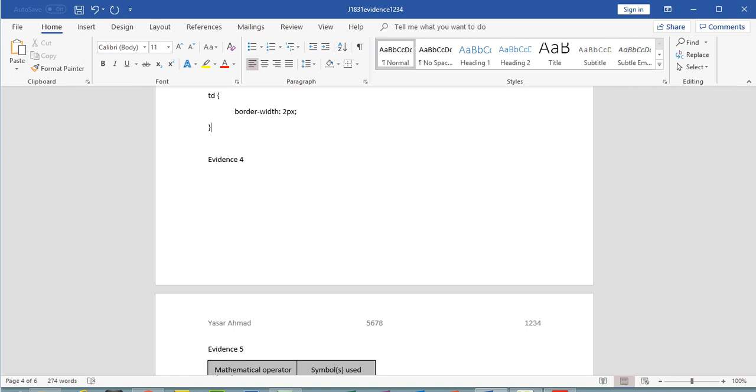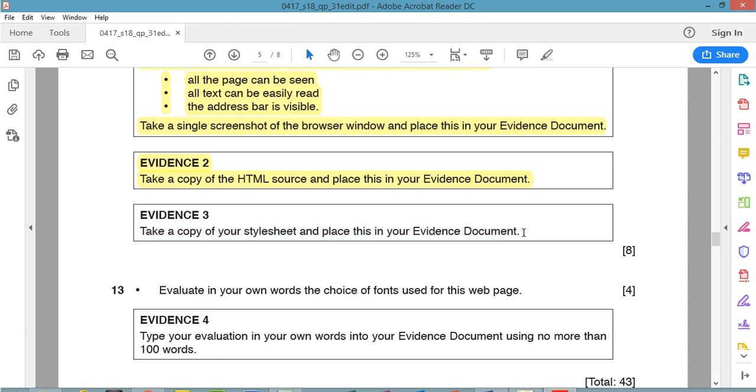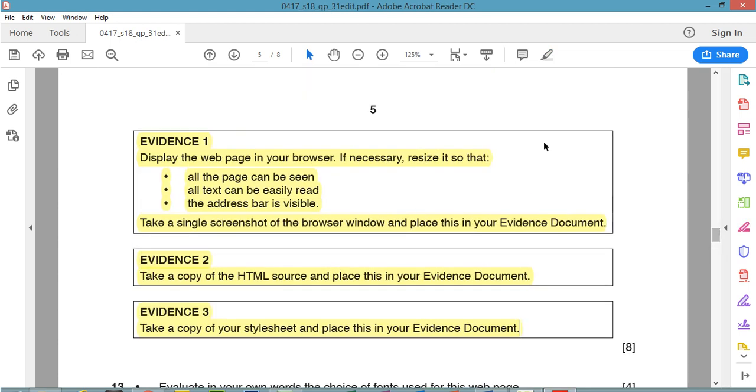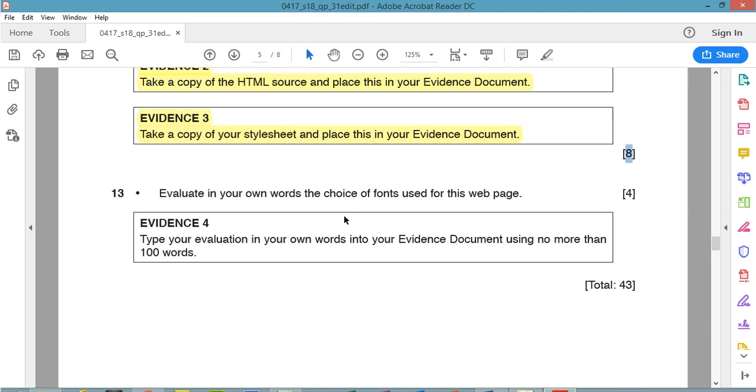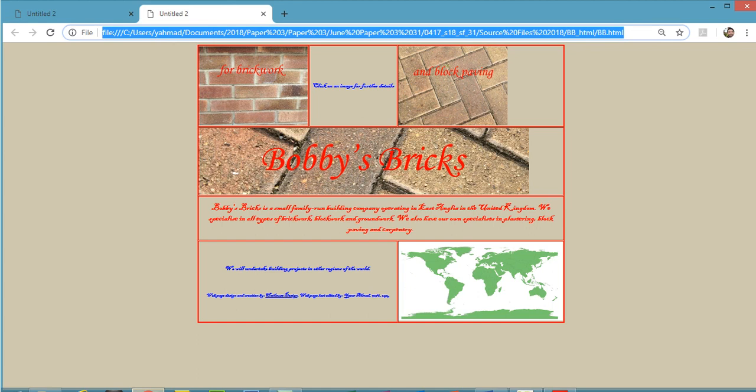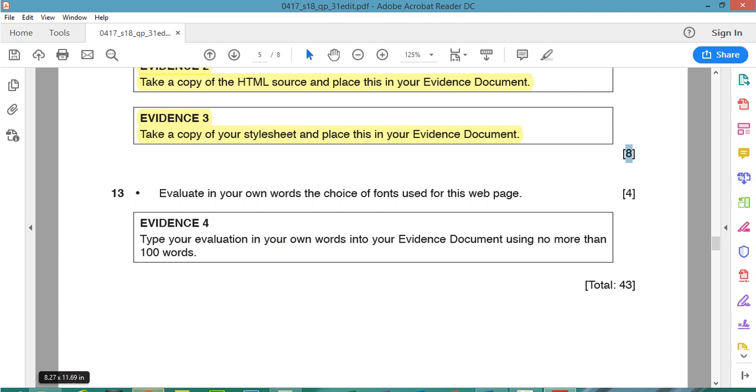Okay, and then for evidence 4, let's see what it's asking us to do. Well, before we look at evidence 4, there was basically a total of 8 marks in all of these print screens. Okay, for question 13, evaluate in your own words the choice of fonts used for this web page. So if I look here, you've got to ask yourself the question, is it easy to read the font styles? Do the colors stand out?